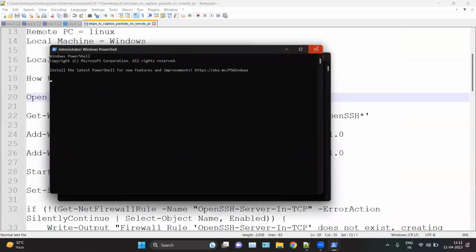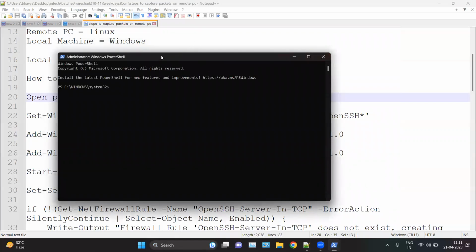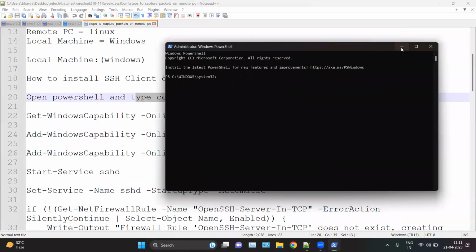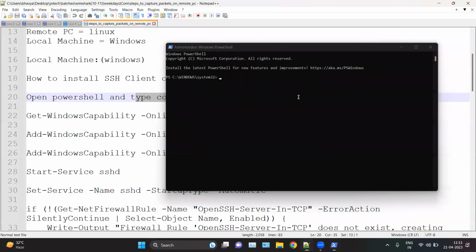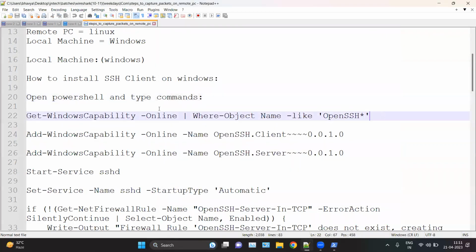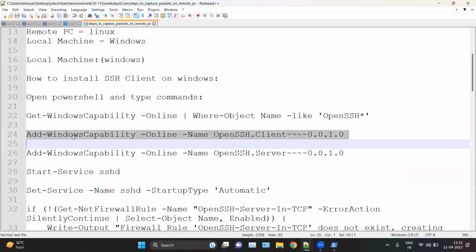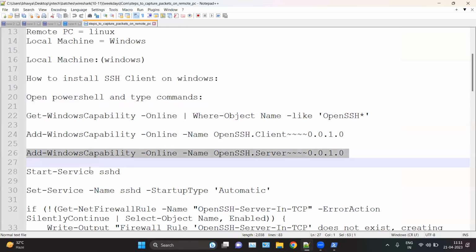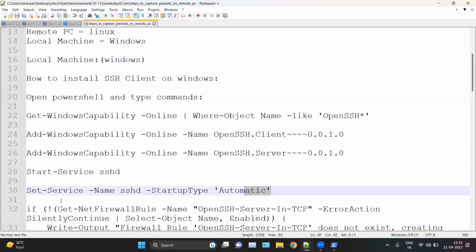So here you have to open this PowerShell as an administrator, and then type these commands line by line. The first one is this one. These are the official commands by Microsoft. First this one, second this one, third, fourth, and fifth. These commands will install the SSH client inside your Windows.